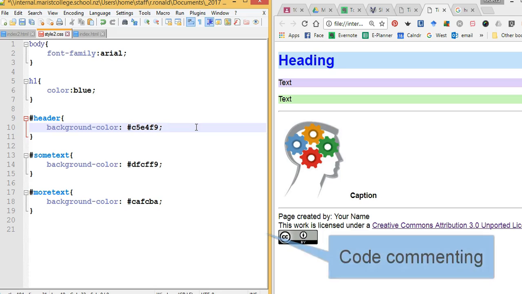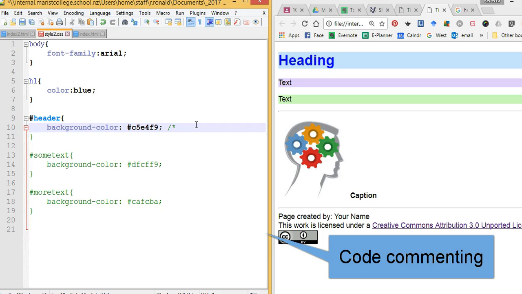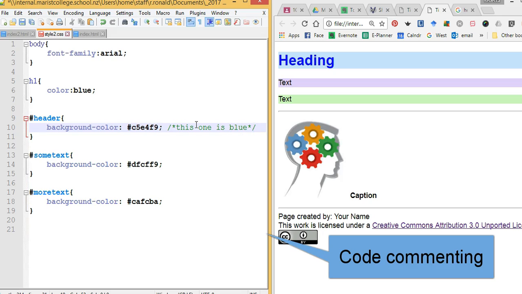Actually, what else I might show you is code commenting. In HTML, you can add comments to your code, which means that people reading your code can see the comment, but it does nothing in the program. It's the same in CSS, but the code is slightly different. This time it is, I think, divide times, and this one is blue, and times divide. Okay, and it's in green, means it does nothing to the page except whoever's reading the code can understand it.